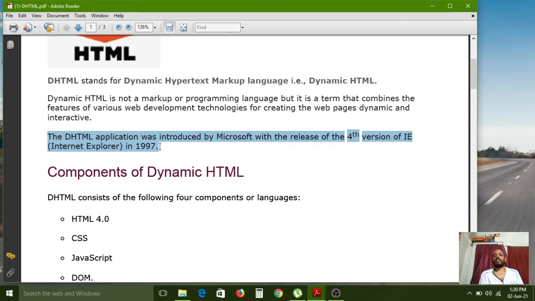The remaining browsers are third-party browsers that we need to install separately. But Internet Explorer comes with the Windows operating system. So while installing, Internet Explorer is automatically installed along with the Microsoft Windows operating system. Okay, right. So now let us come to the concept.